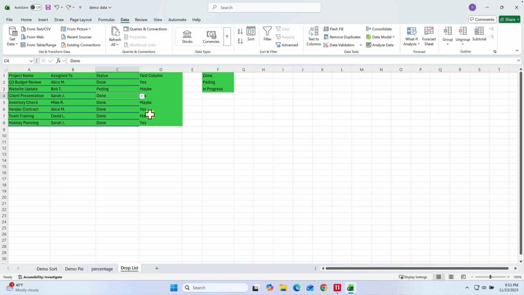If your dropdown isn't working at all, make sure you selected List from the Allow menu. It's an easy step to miss.